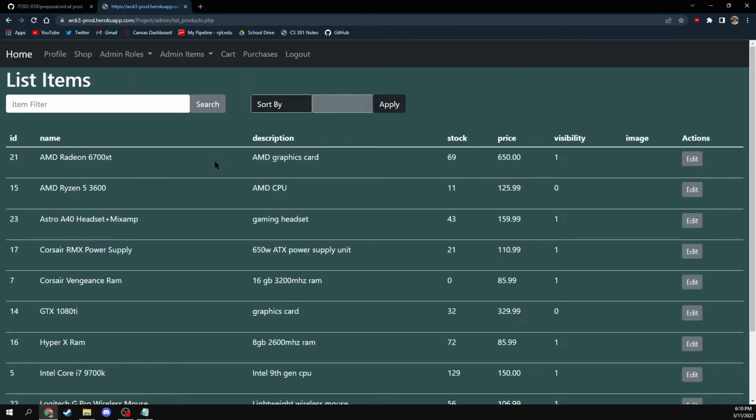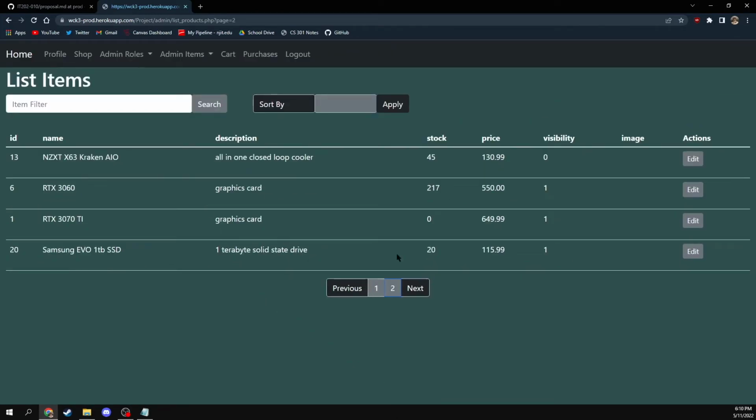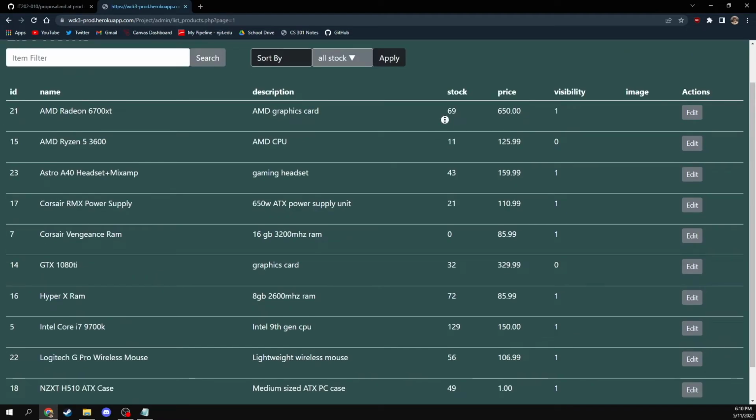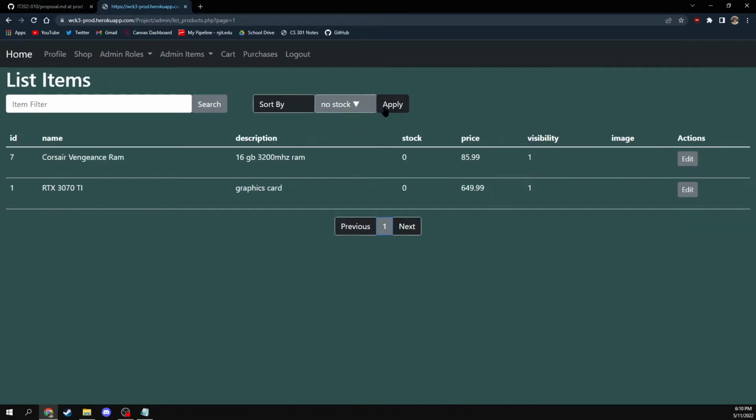Here's a list of all the products on the site. As you can see, you can also do a partial name match here, paginated. And then here you can sort it by all of the stock on the site. So anything with any stock, so you can have no stock, any stock. Here's no stock, so this is all items that have 0 stock.